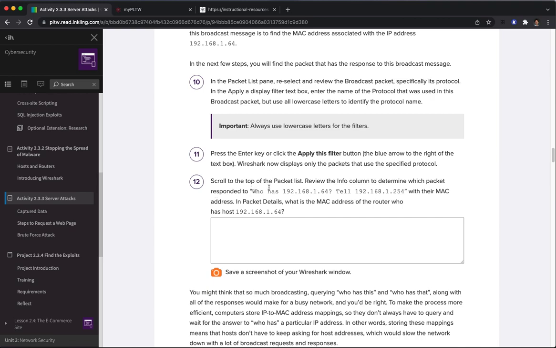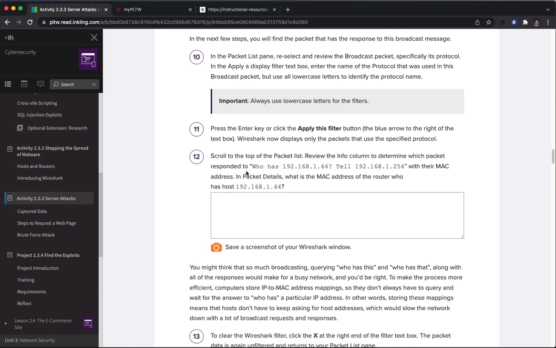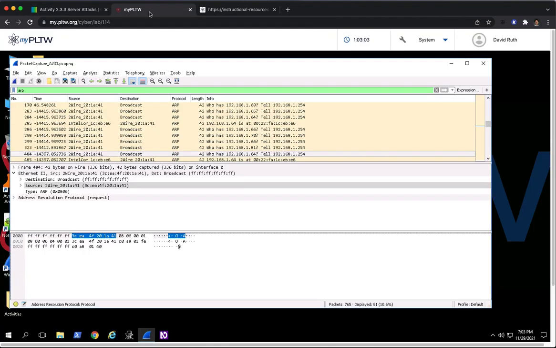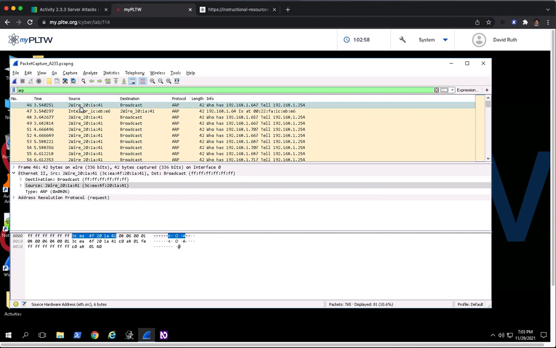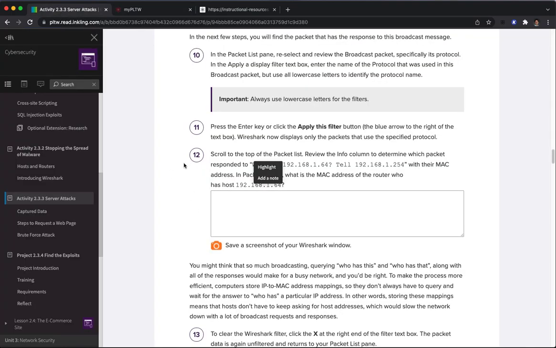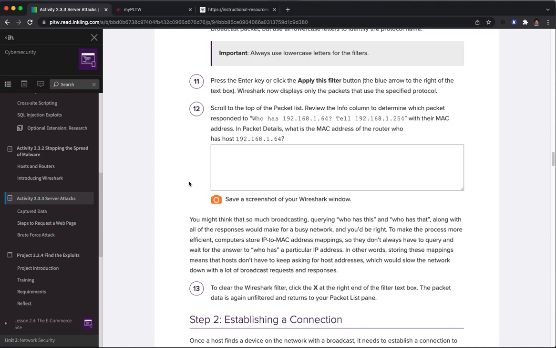Then we're supposed to scroll to the top of the packet list, and see who responded to our request, which was who has this IP address and tell this IP address. I'm going to go all the way to the top, and it ends up being packet 46. This is just a coincidence, it's the one at the top. But this is the response packet. This is the one that answers the question for who has this and tell this IP address. So we found it, you can take a screenshot of it.